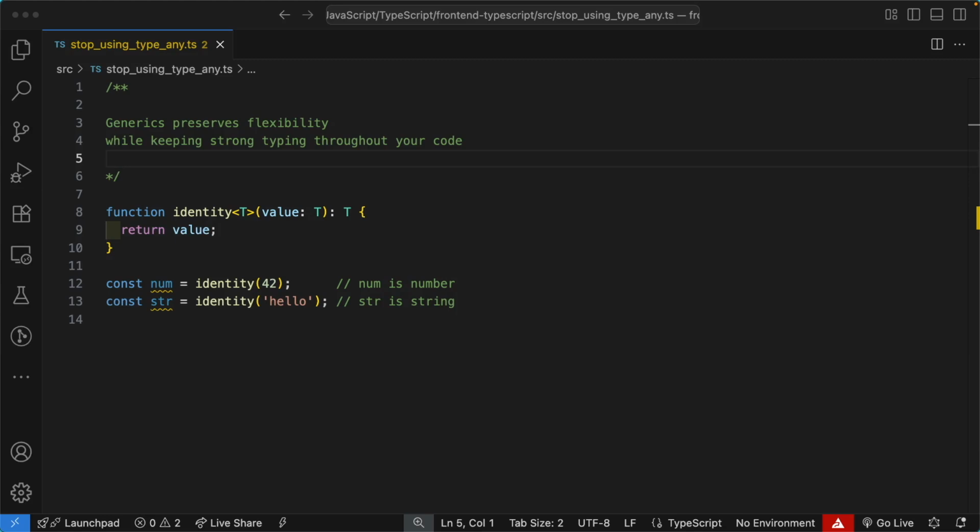One alternative to using type any are generics, which have been available since TypeScript 3, which was released in July of 2018. And as you can see here from the refactored code to using generics, the amount of code that we have to type out has not increased that much.